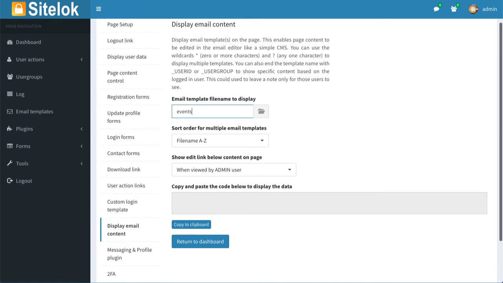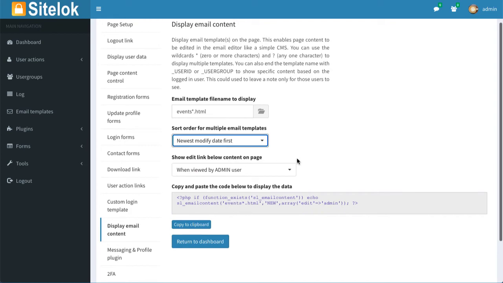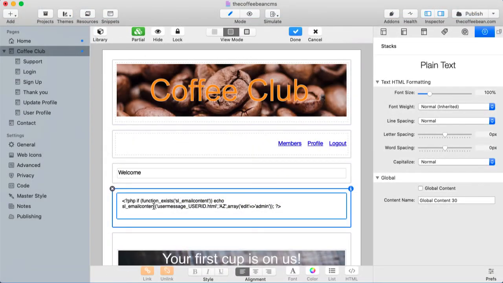You can use wildcard characters in the template filename to display any matching templates one after the other. You can set the sort order too. You can also create content that is user group specific or even user specific.